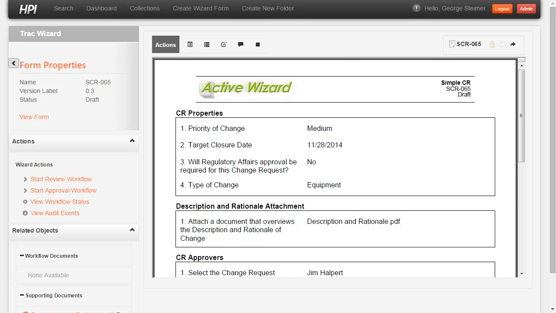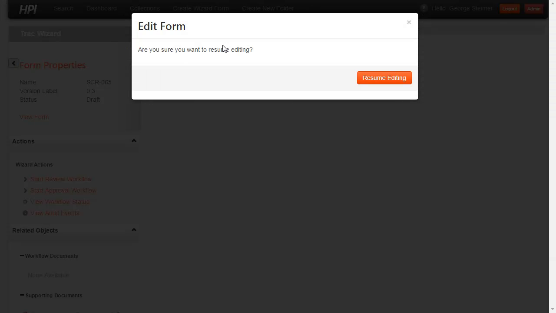In this short demo, I'm going to overview the Active Workflow module of ActiveWizard. Now, I've loaded the ActiveWizard form that we created in the Active Form demo previous to this, but I've loaded that form into the HPI stage, and I'm just going to go ahead and edit this form so we can see how the Active Workflow module works. So I'm going to resume editing here.